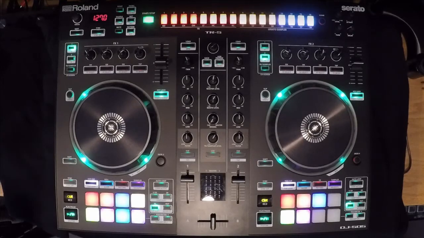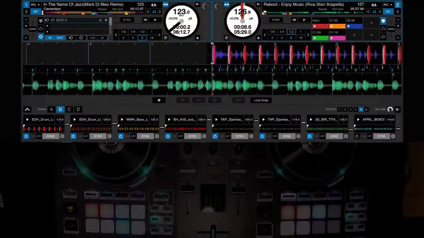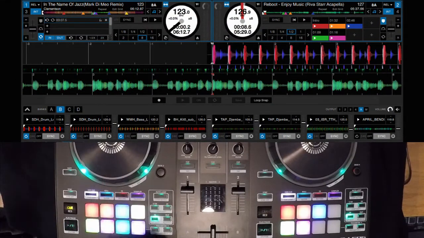The first mode available to you when turning on the machine is Hot Cue. Hot Cue is standard across all DJ controllers. Hot cues are points you set up within your song to jump between sections.